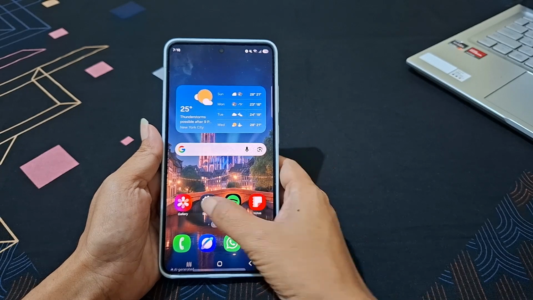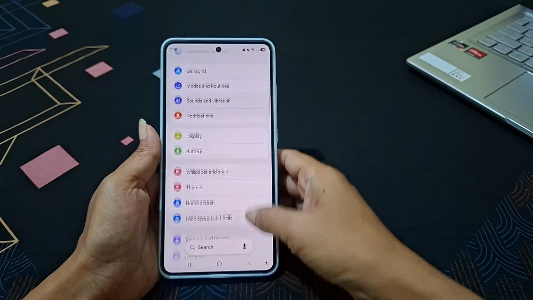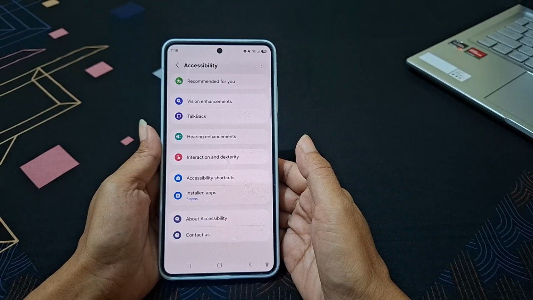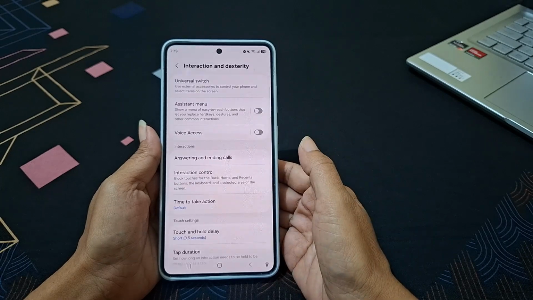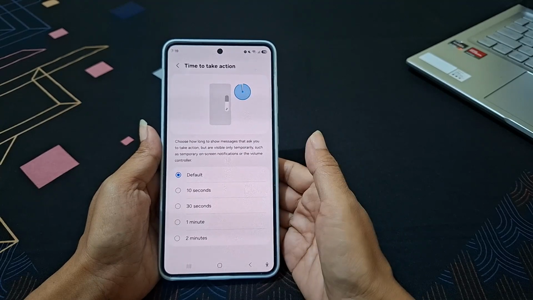First, open Settings, scroll down and tap Accessibility. Then tap Interaction and Dexterity. Under the Interaction section, tap Time to take action. Here, choose how long temporary action messages stay on the screen.